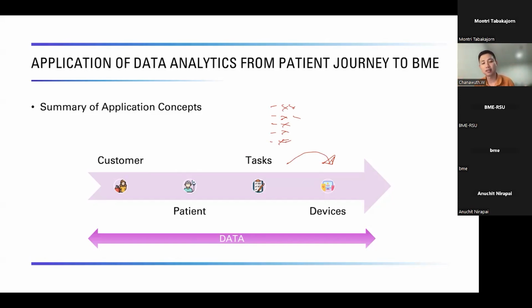A lot. You can link everything. Okay, this is a summary of the application concept. Okay.